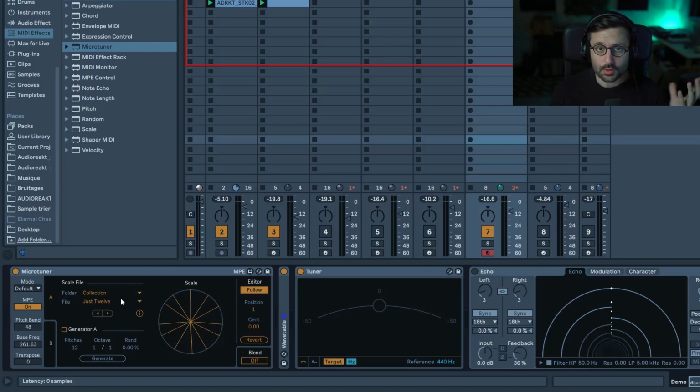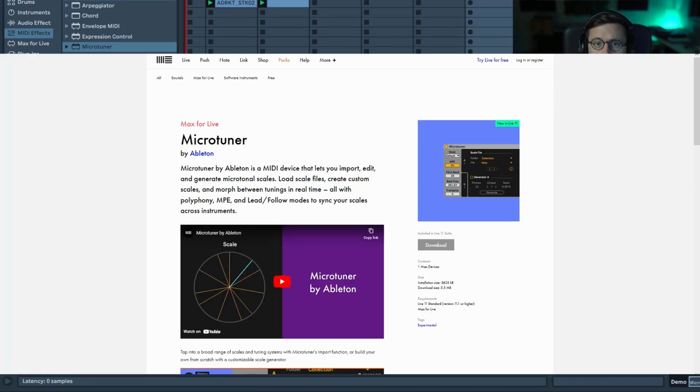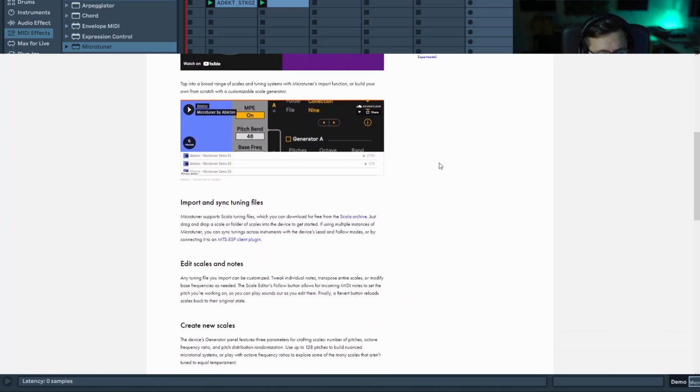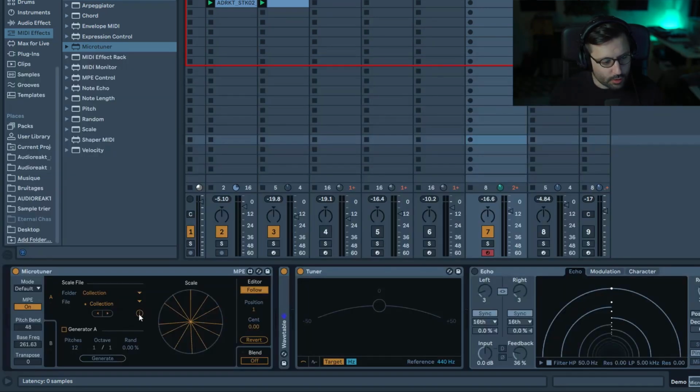So you're gonna import a scale. It's coming by default with like 5 different scales that you can experiment with, but there is also on Ableton website a zip file that you can download where there is more than 5,000 scales that you can experiment with. You just can import it here. All right, then you have the generator part, which is basically my favorite.